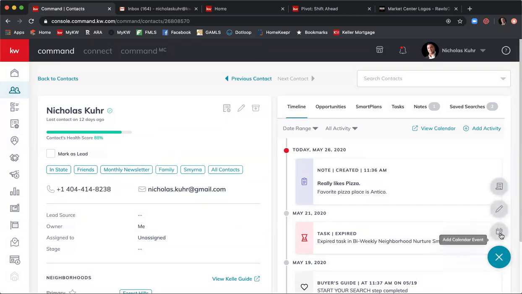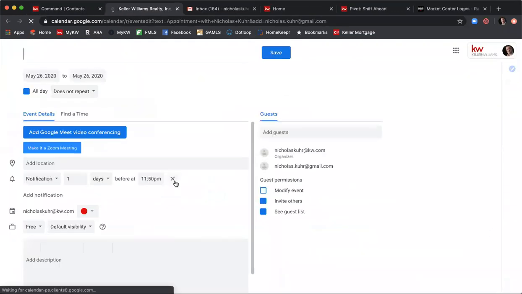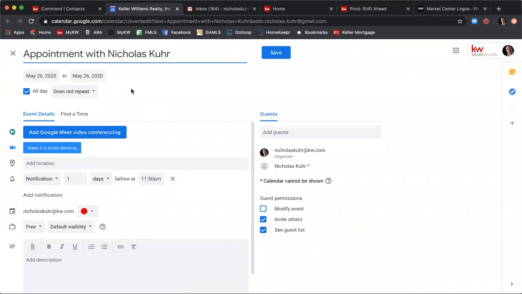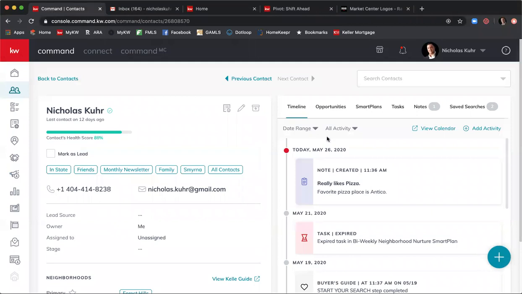And then here's to add a calendar event. And if you click on it, it's going to open up my Google Calendar. So that's how you add a calendar invite there.